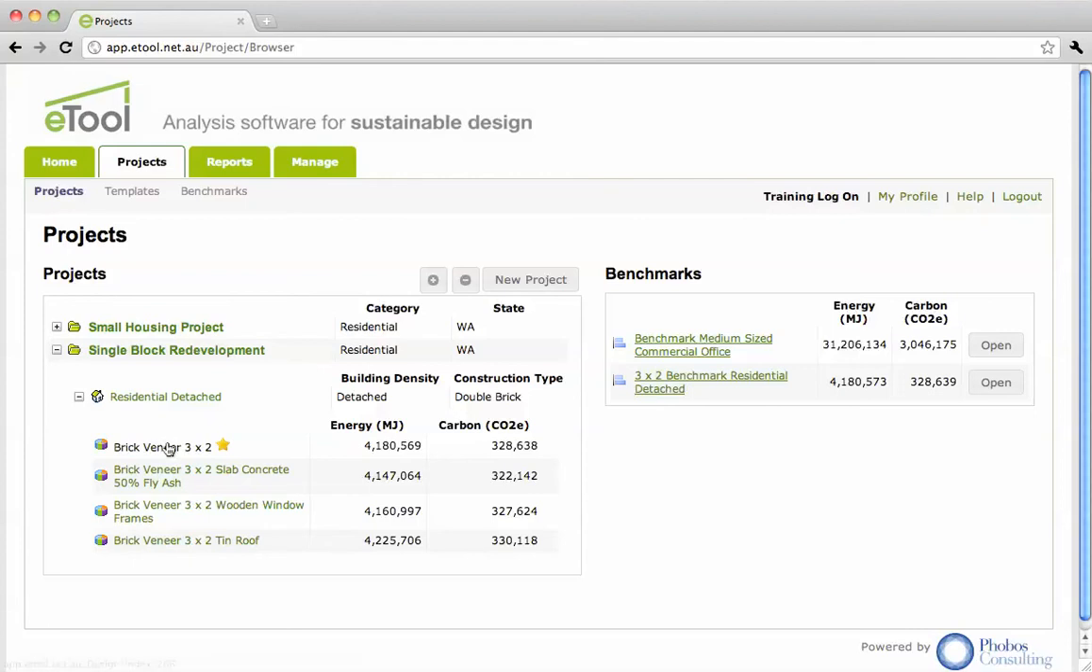So in this case we had our original design, and it was a brick veneer house with a concrete tile roof, standard concrete slab and aluminium window frames, and we've run some scenarios on that original design. One was to add 50% fly ash concrete to the slab instead of just straight normal concrete. The other was to change the aluminium windows with wooden windows to see what effect that would have, and the third one was to replace the concrete tiles with tin. And you can see here that there's different results to the CO2 emissions for each one of those buildings.